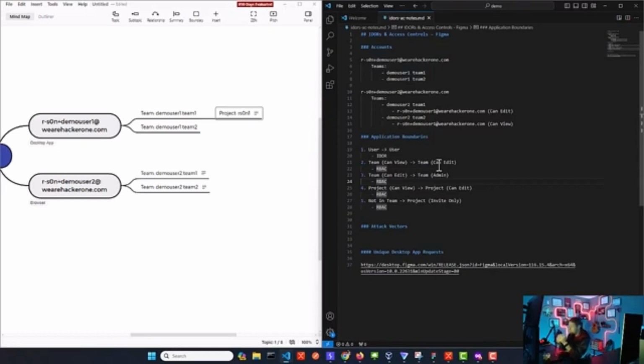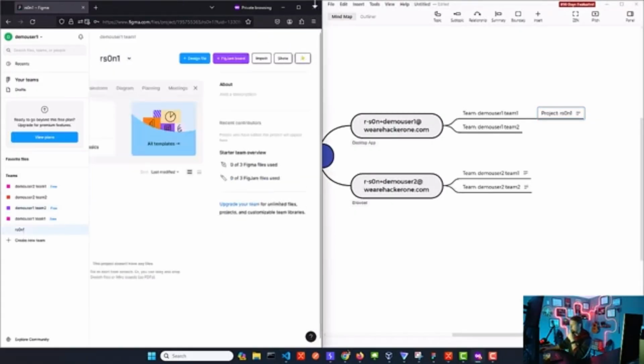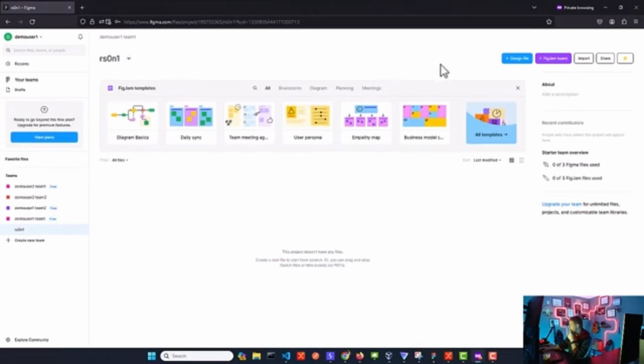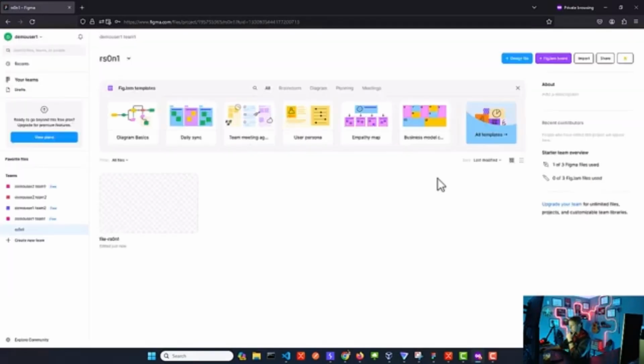Right, so like I said, let's come back over again. We've got our project, and then within that project, it looks like we have files. Right, so let's open this here. Go ahead and open this up, and we'll just create a design file. And yeah, it opens up here. Let's just name it file-arson1 as well. We can name that. And if we go back to the files, we do have that right there.